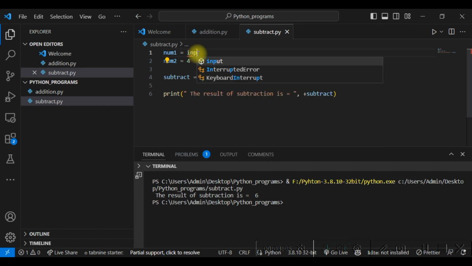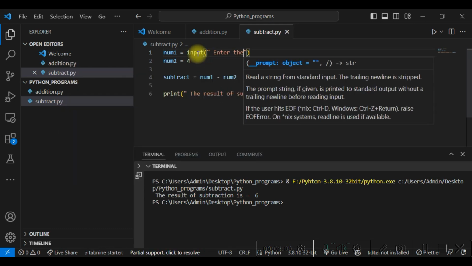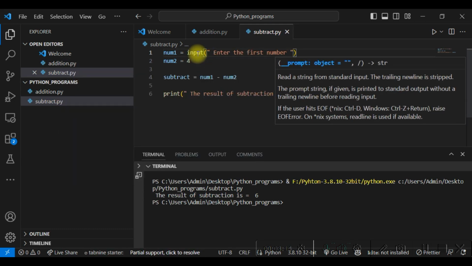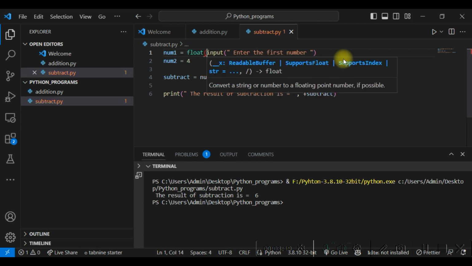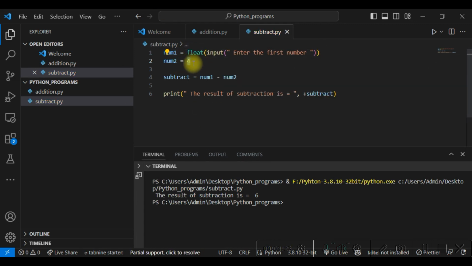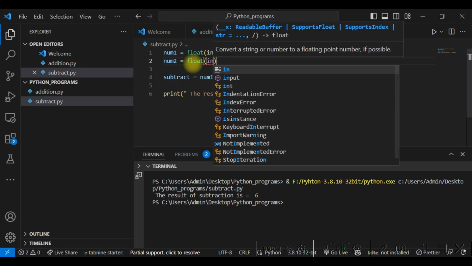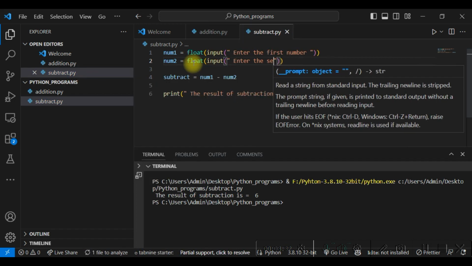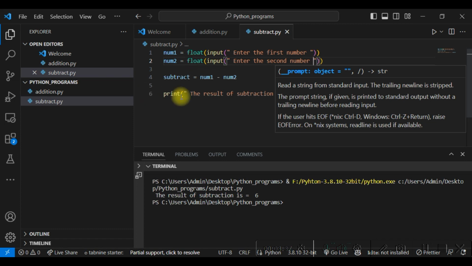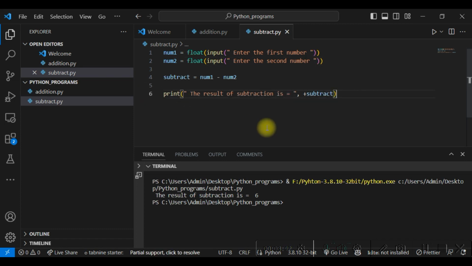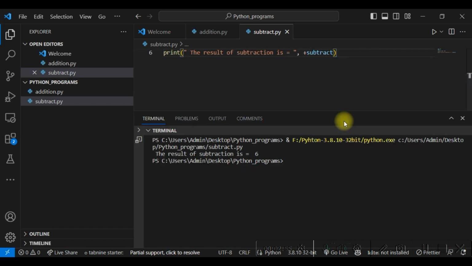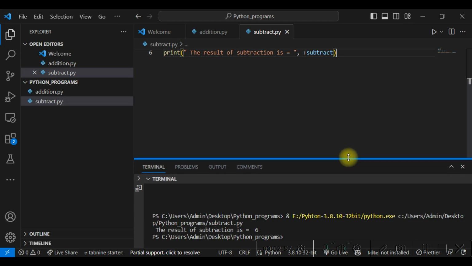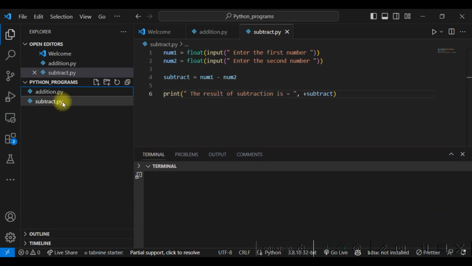To subtract these numbers, we will use the subtraction operator, which is represented by the minus sign in Python. We will store the result in another variable called difference. You can name these variables as per your choice. So by assigning the difference of num1 and num2 to the difference variable, we can obtain the result. And there you have it. We have successfully written a Python program to subtract two numbers.